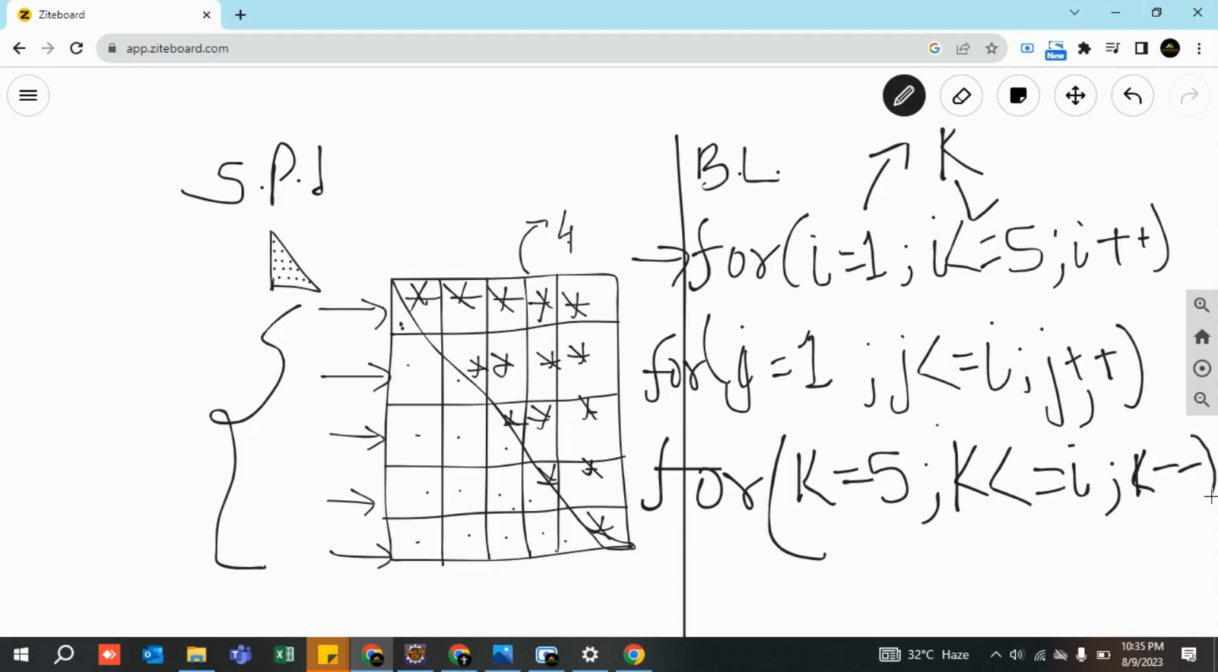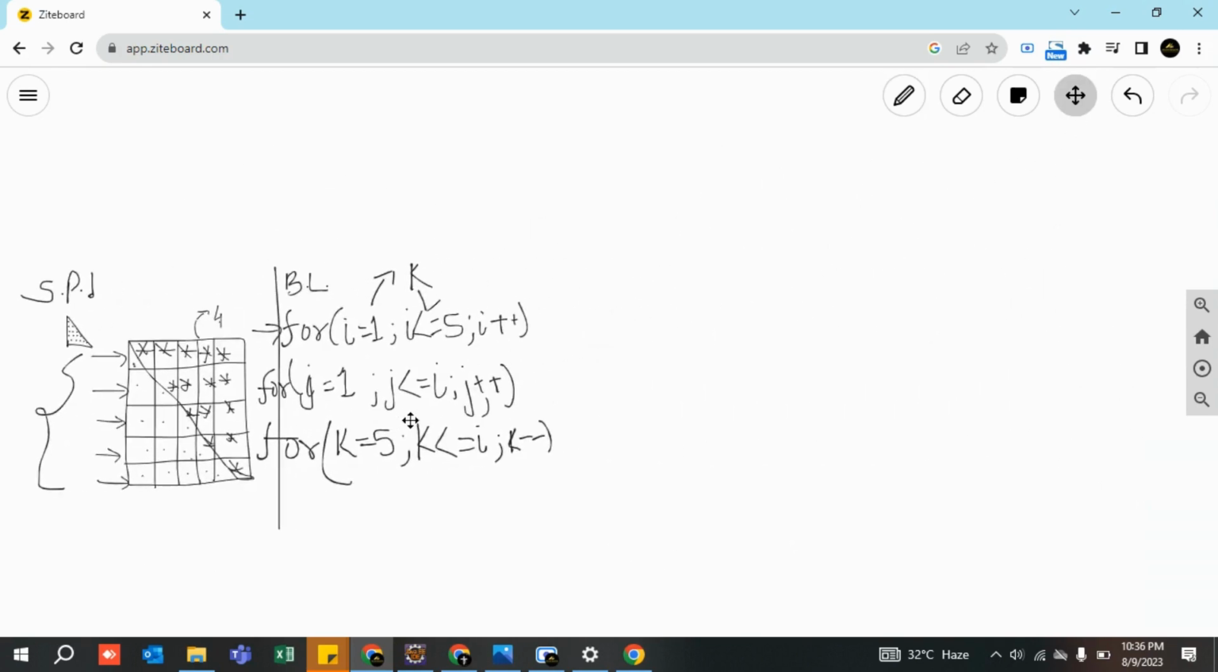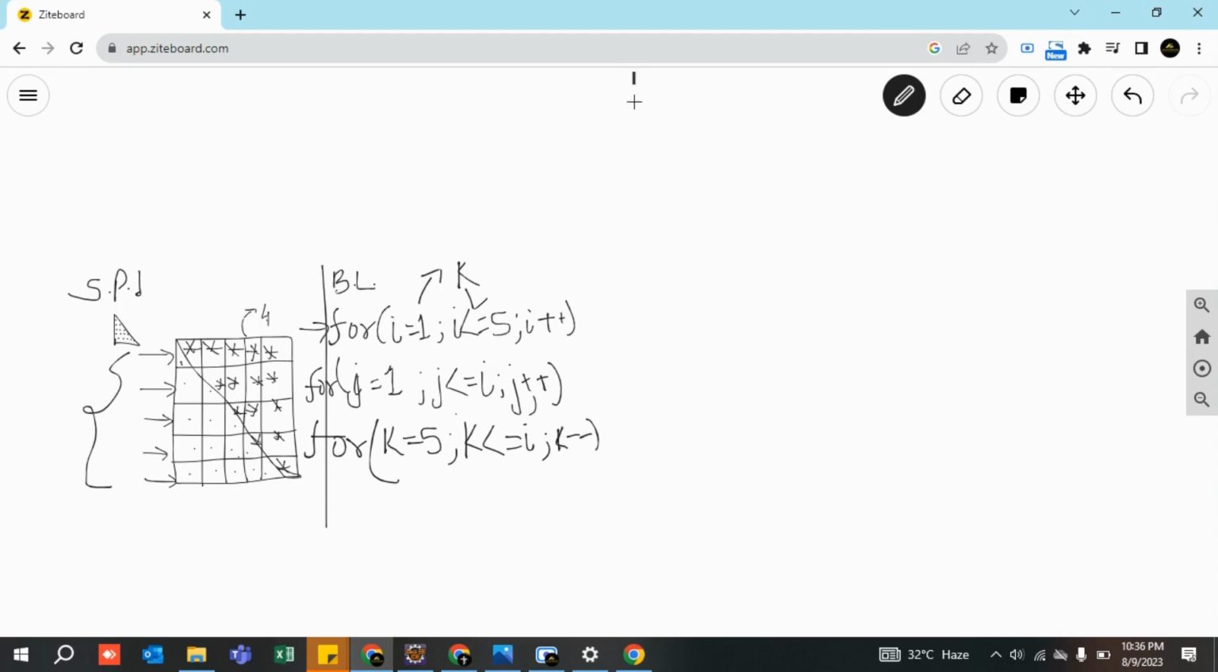You have to decrement because the requirement is that the first time it prints 5 times, the second time 4 times, the third time 3 times, the fourth time 2, and the fifth time 1. So k is 5. Let's say it is the first time the loop is running. How is it going to work? I'm just giving you a very easy explanation, right?